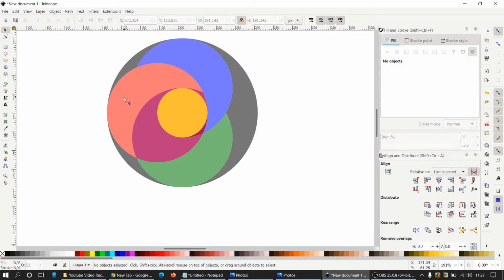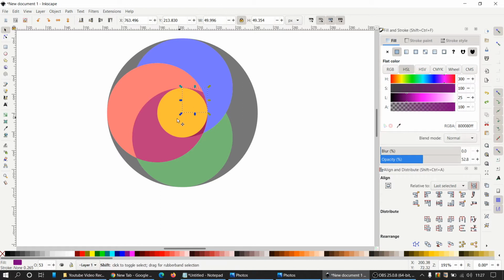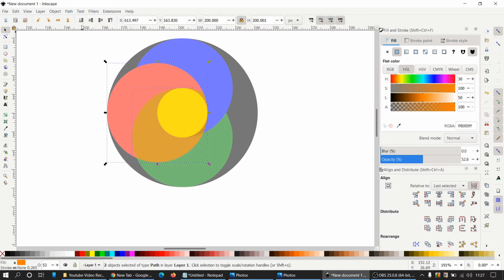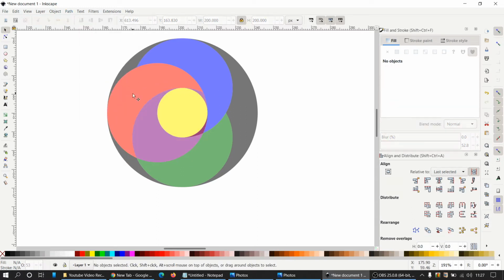now I'm going to similarly break this part of the red circle. So for this, I'll select this small piece, this yellow circle and this intersection, right click, duplicate, Path, Union, Shift and select the red circle, Path, Difference. So this part is also broken now.